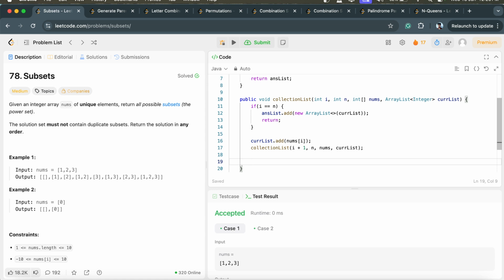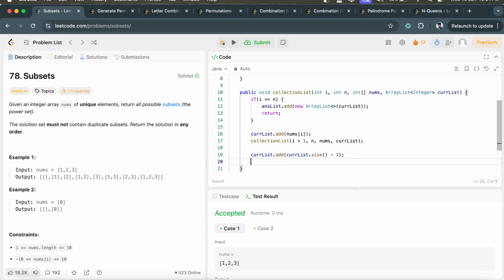Now I don't want to pick that element, so from this current list I want to remove that element. In the current list, whatever the size we have, current list dot size, the last element that we have added. Currently the current list size is 1, so the nums of 0th index value that we added is what I am removing. I removed that value from the current list, and I call the same function with the data we did not pick. So this is for the not-pick logic.